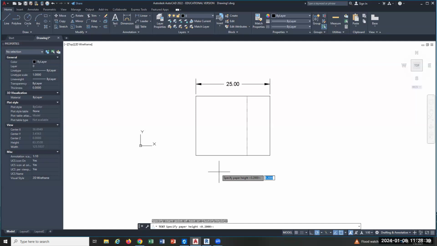Now look at what it's asking me. Specify the paper text height. So it's asking, like, how big do you want it? I'll say 0.125. And then it wants to know rotation. That's if you want your text at some weird angle. I just hit 0. And then this is 1/8 inch text.